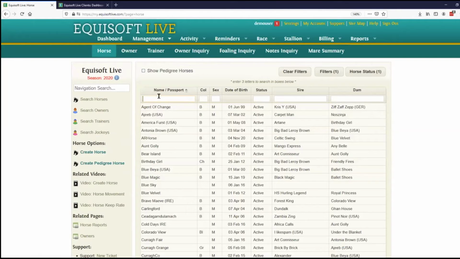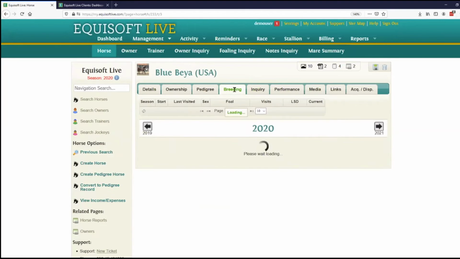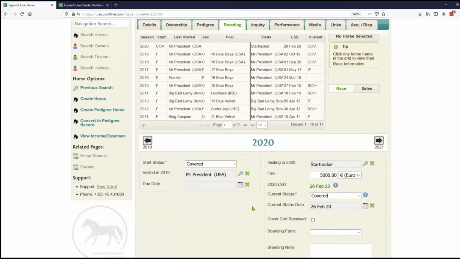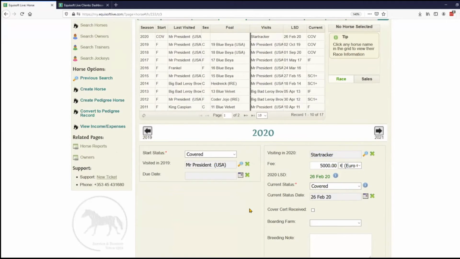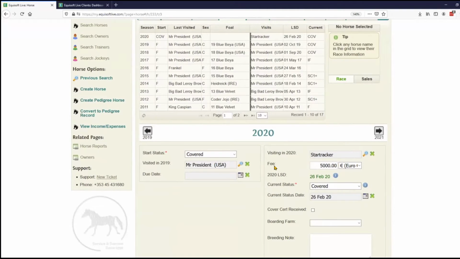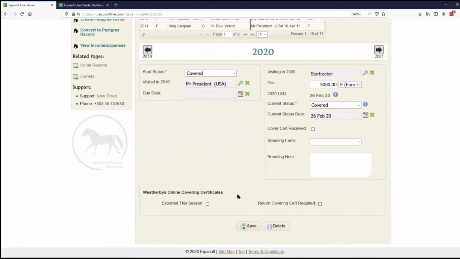So I just want to go back into her record for the 2020 season, and show you her breeding tab. We haven't filled any of this information in, but the system again knows what's happened from the various other screens. We know that she's visiting Star Tracker Stallion because we set it up in the nomination. We have the fee that was set up on that contract. We know that she was covered, and when her last service date was, again based on the activity inputs that we've done there as well.